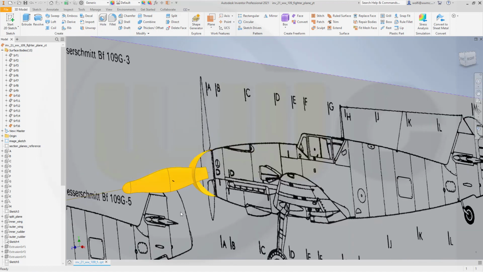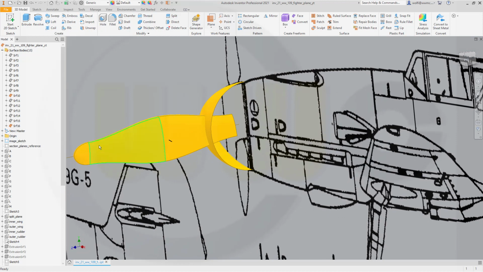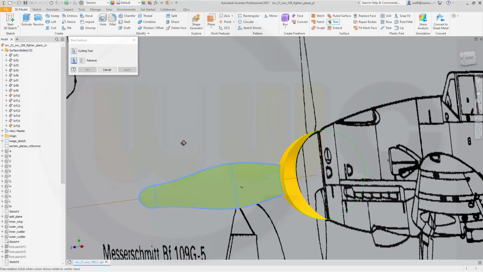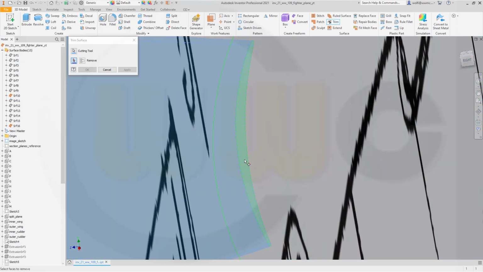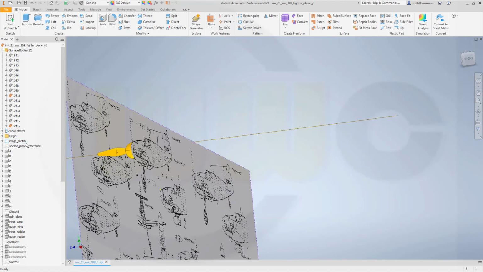Now I want, can I make a copy of the trimmed one? Let's see. Let's go for trim. I want to trim with this tool. I want to remove this side here. So the cutting tool would be that one. And I want to remove the side here like this and apply. Now this would be the tool and I want to remove that surface on the inside, this one, and okay, maybe hide that image sketch.